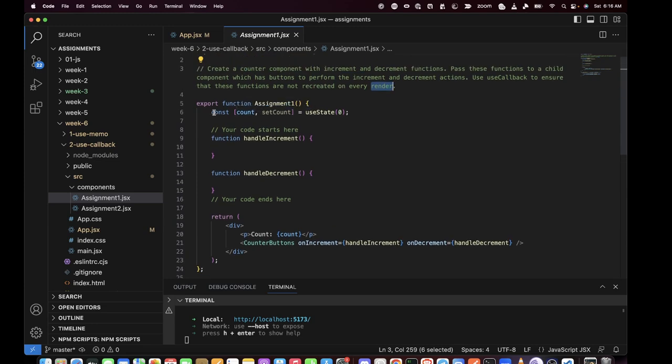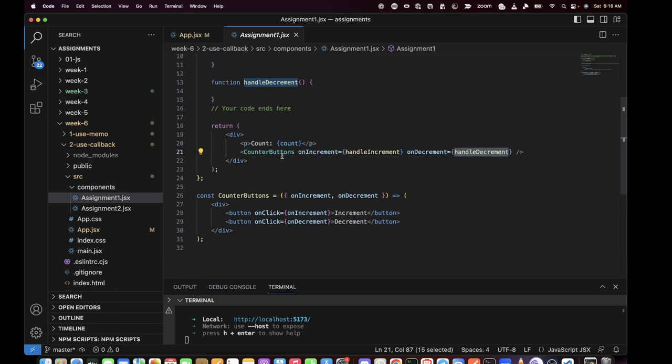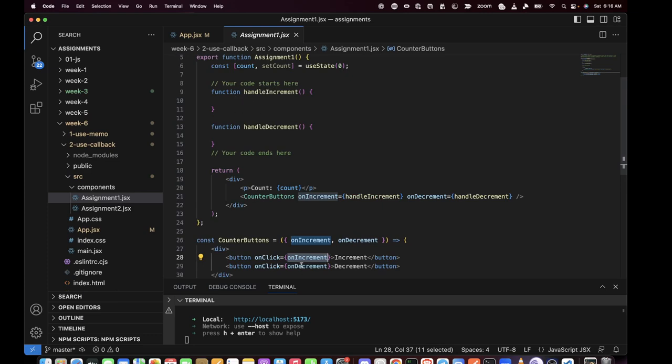What does it say? It says there is a count variable at the top. There are 2 functions, handleIncrement, handleDecrement. You render the count here and then you pass both handleIncrement and handleDecrement as props to the CounterButtons component, which renders both of them. When the first button is clicked, onIncrement gets called, which is this function right here. When the second button is clicked, this gets called.